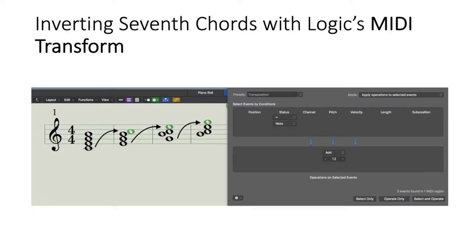We can invert seventh chords with Logic's MIDI transform tool, starting with a seventh chord, selecting the lowest note, and then with the transposition function of the MIDI transform tool, adding 12 semitones.